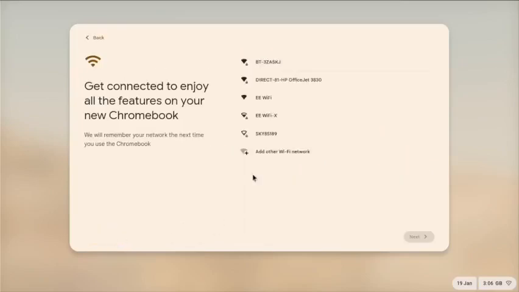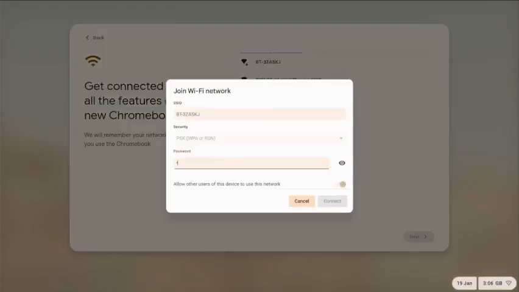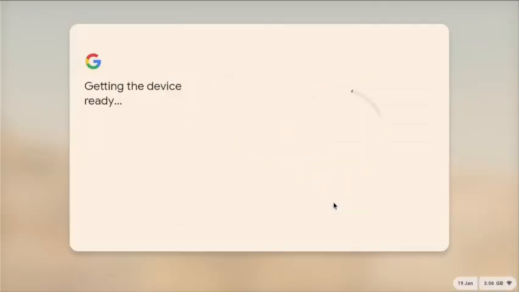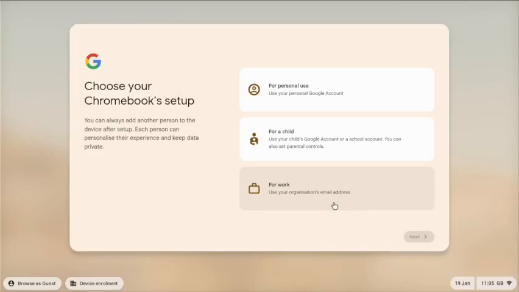The first thing you'll be asked to do is select a Wi-Fi network. So choose a network and enter the password for the Wi-Fi network you have chosen. It will now say getting the device ready, which again can take a few minutes.